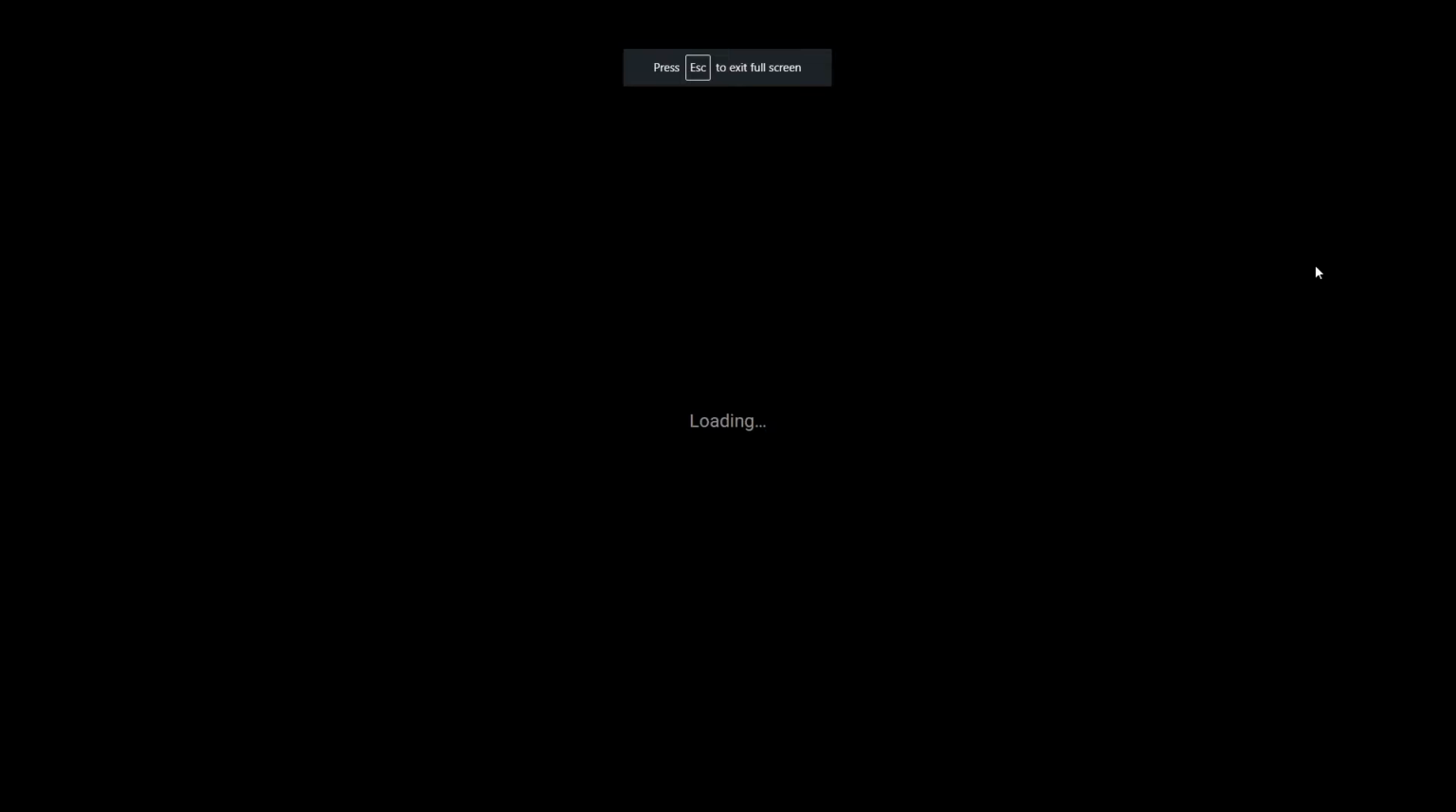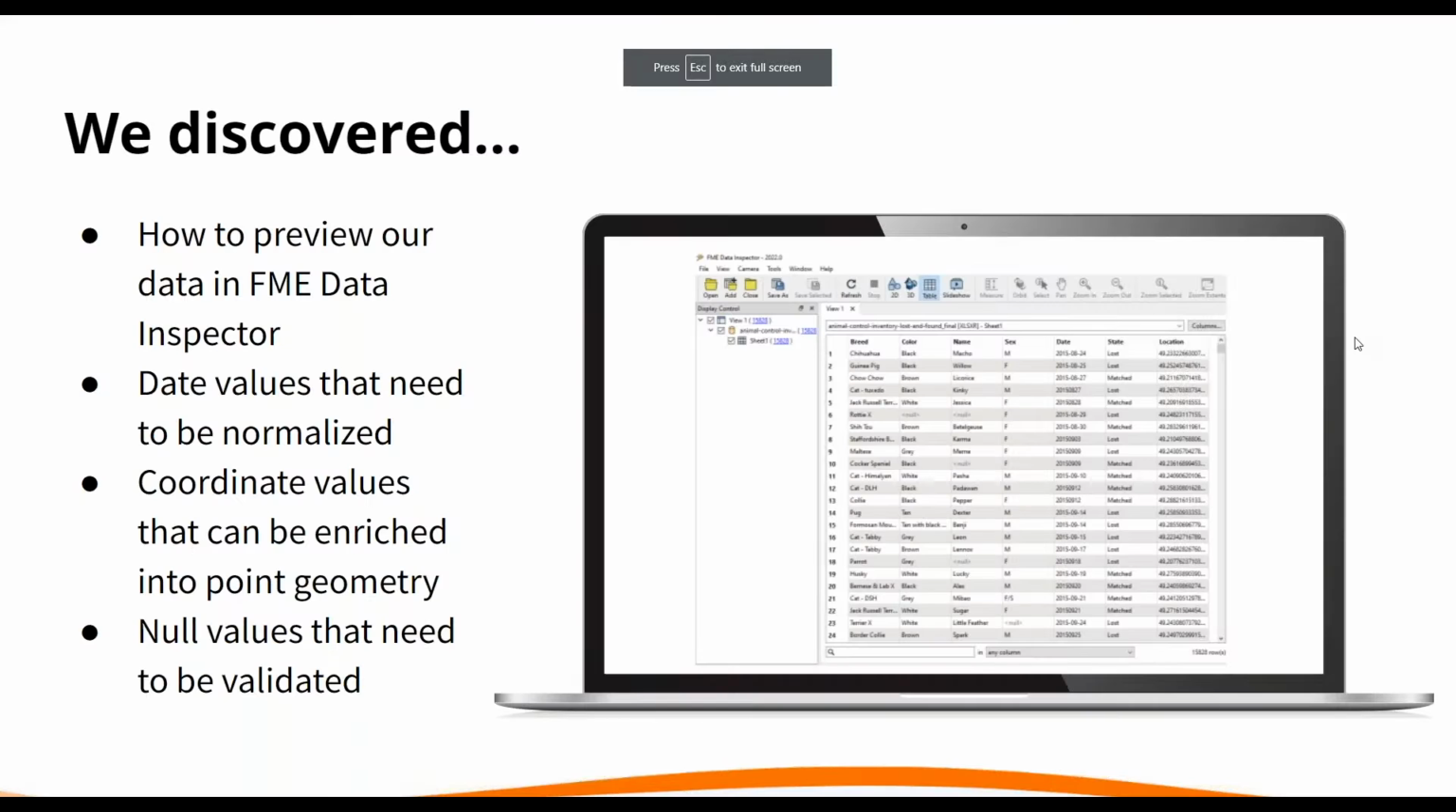Great, so I'll go back to my slideshow, and now we've done a preview of our data in FME Data Inspector. What we discovered is that we have those date values that we want to normalize. We have those coordinate values that we want to enrich into point geometry. And we also have those null values that need to be validated.